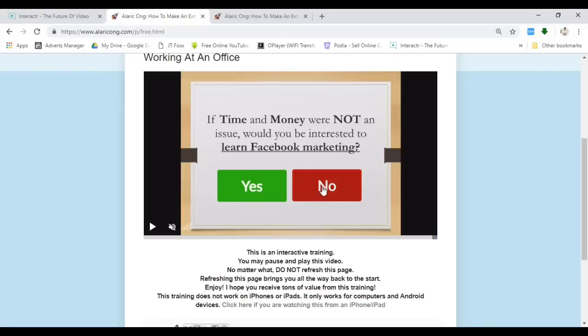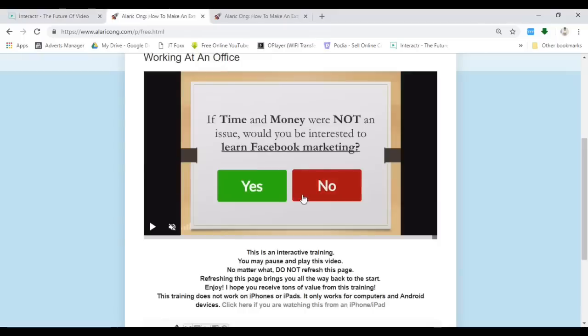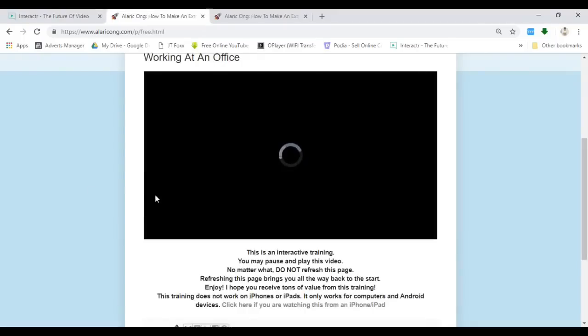Now if they select no, this is how my funnel looks. If they select no, they will come to this video that says, oh, no worries, and all that. If they select yes, they will come to this video that says, okay, awesome, because you decided to come. I'm just going to briefly show you what it will look like if they say no. This is what will happen if they say no. It will load a certain video. So whether they select yes or no, they will go to different videos. Let's just let it load for a while.